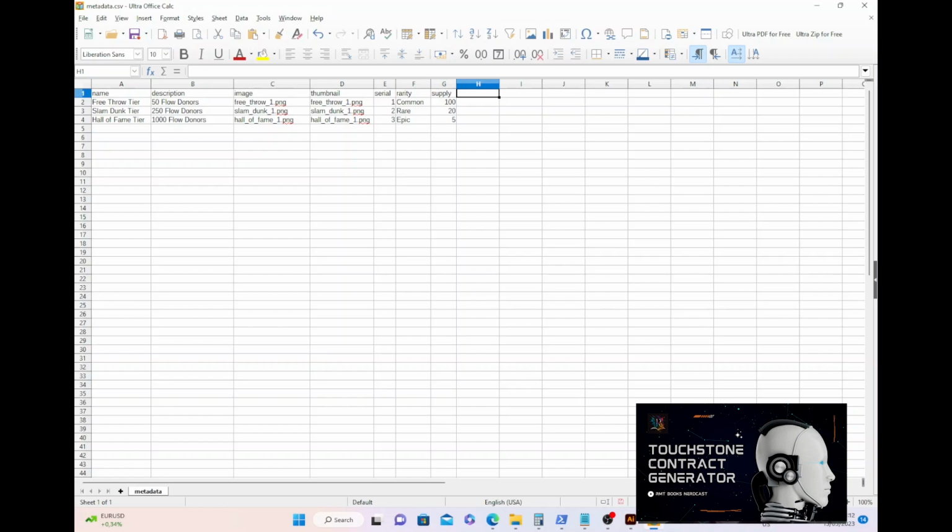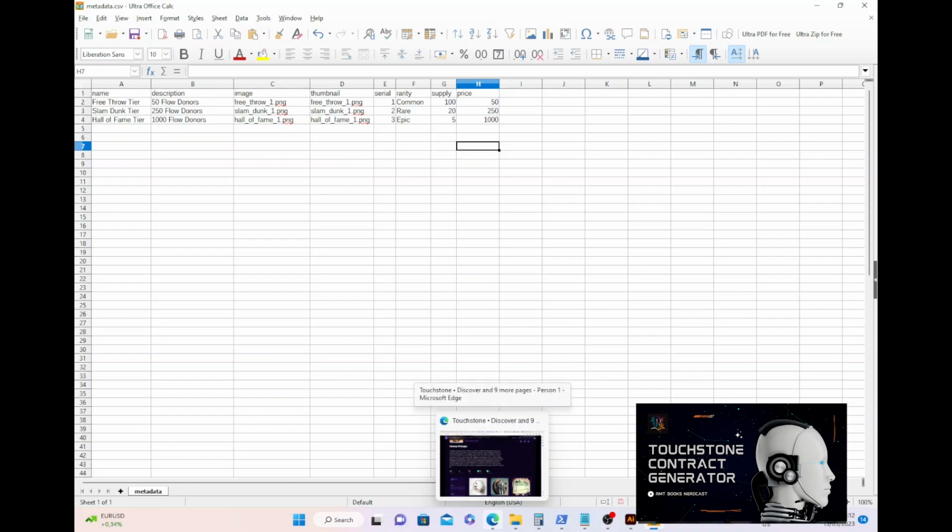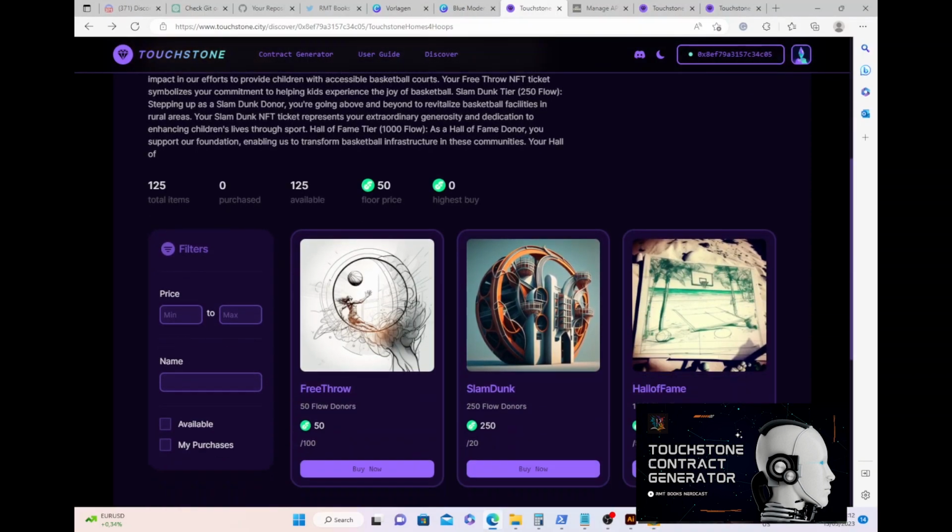Okay, so now you can come in here, and to add the price, it's kind of a stickler because it's not in the CSV file when you pull it up, but to add the price, you just want to type in price in this top row, and then this one's going to cost 50. This one is going to cost 250, and this one will cost 1,000. Okay, so we have that all set up. And I believe I made all the changes correctly that I wanted to make.